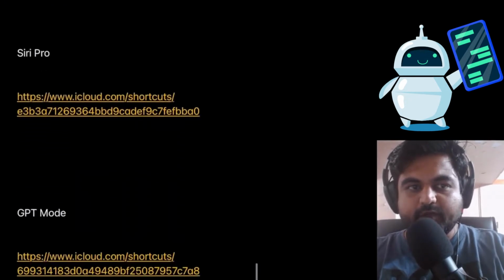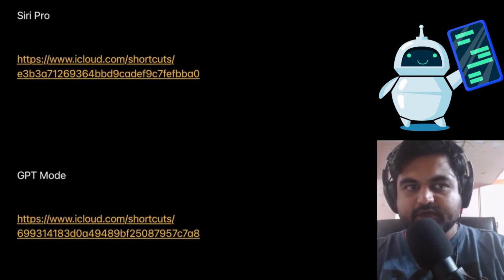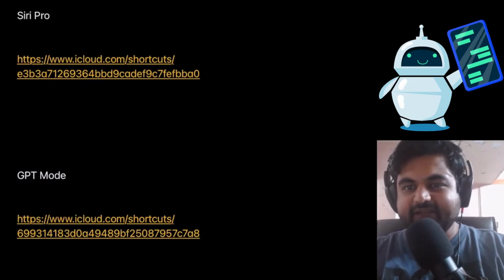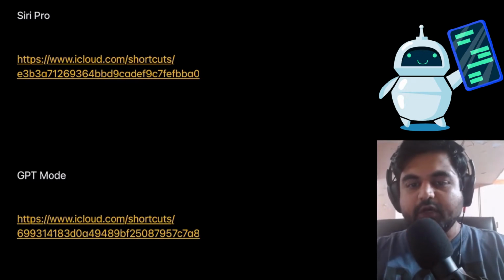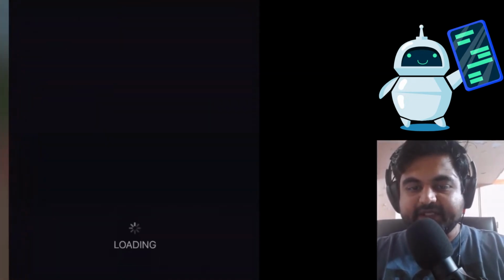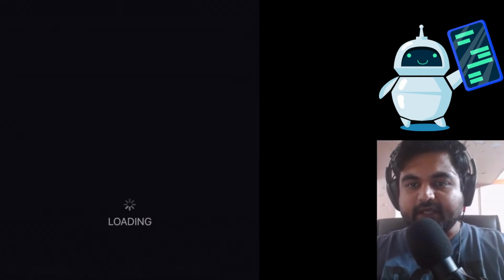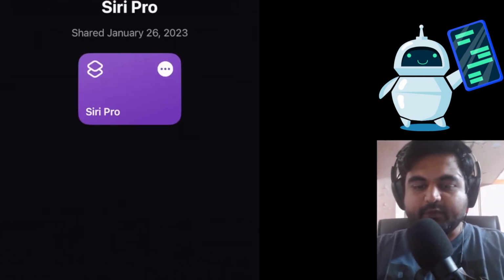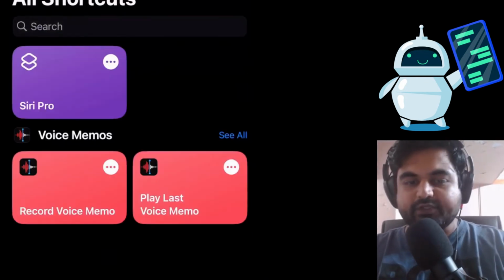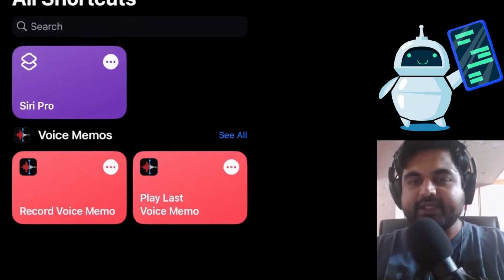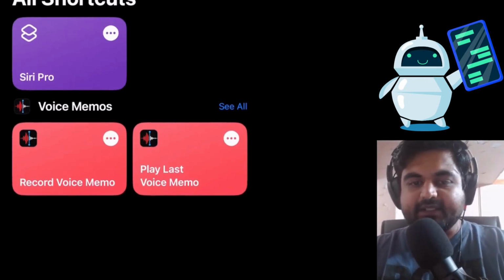Now there are two ways to do this. First one is through Siri Pro and second one is through GPT Mode. Both have slight differences, but they both connect to ChatGPT and allow you to communicate with ChatGPT through your iPhone in a very simple manner. So first let's do it with Siri Pro. For this we are going to add it to our shortcuts. After adding it to our shortcuts, we can clearly see in our Shortcuts app that this is present.